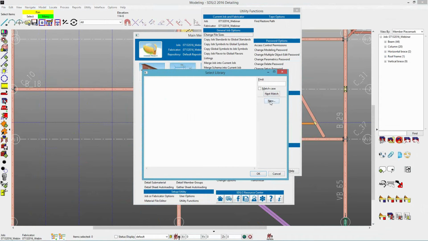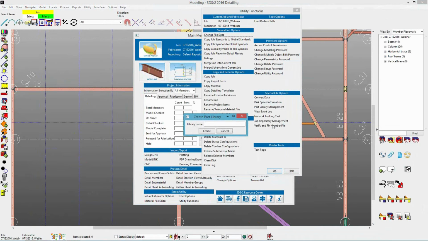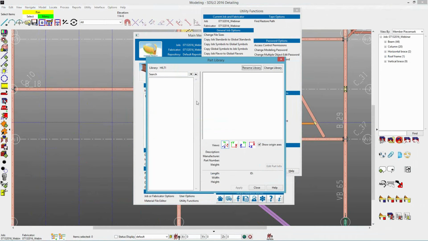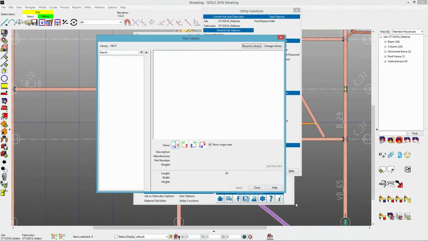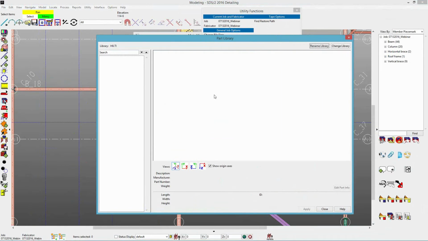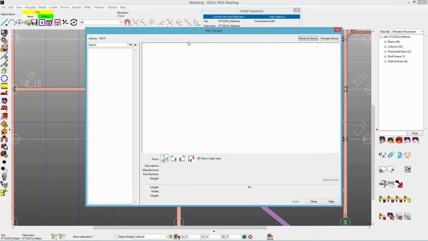I'm going to show, in this case, I have some Hilti anchors that I'll bring in. So I'm going to create a new library, and the library name, I'm going to call Hilti. Just expand this window a little bit. So our library is blank right now. As we start importing items in here, we're going to see on the left-hand side of this window, this tree kind of start to get populated.